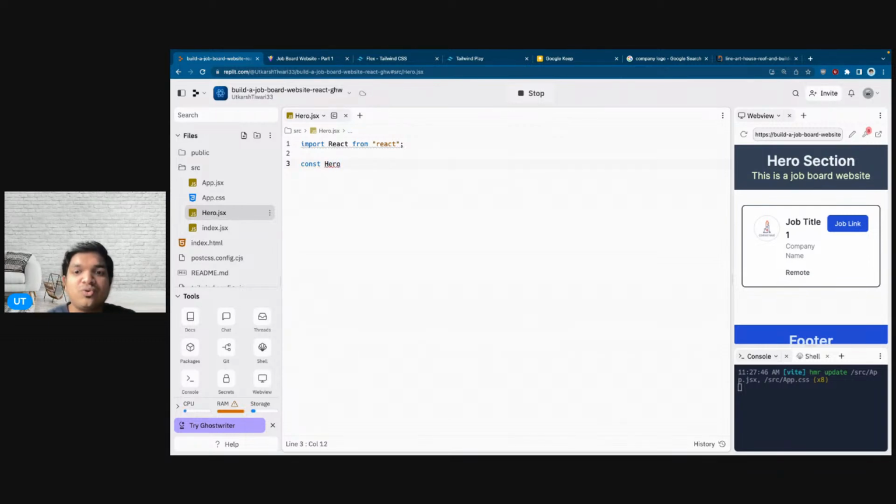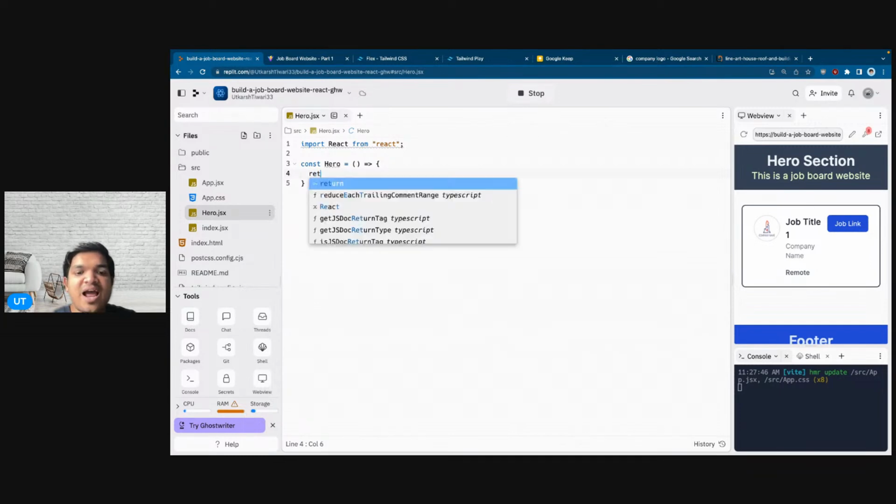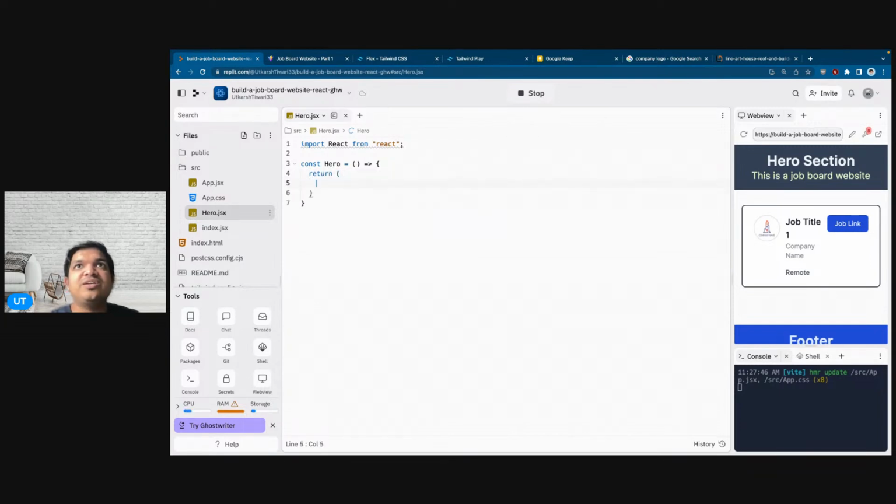So const Hero, and then we add equals, and then empty brackets, then an arrow, and then we can add a return statement which is again empty, and finally we'll have export default, and whatever is the name of the variable here. So yeah, this is a pattern which we are going to use for every component that we build.